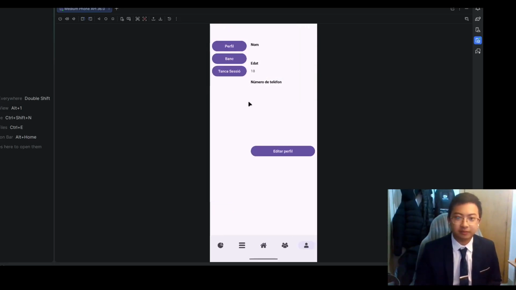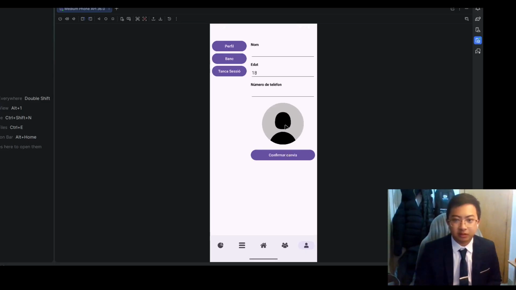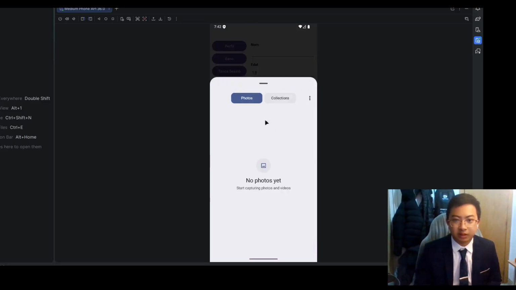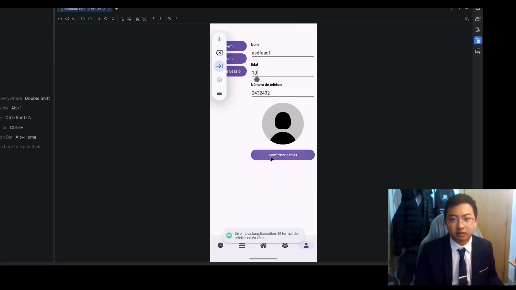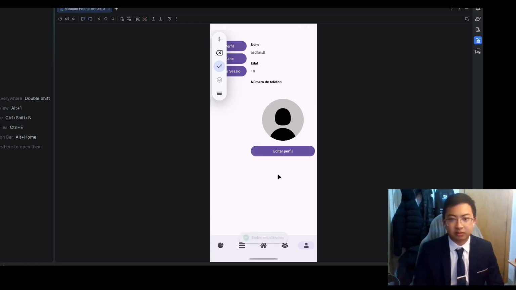And finally, we have a profile in which you can select and put a photo, put a name, a phone number, and the age. What the hell? Okay, let's just remove this.